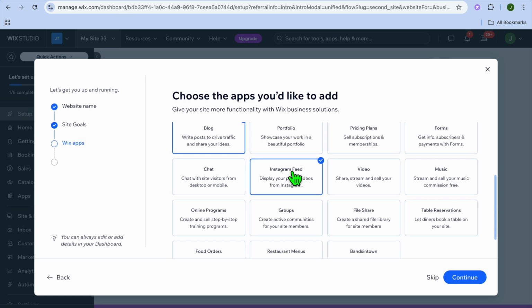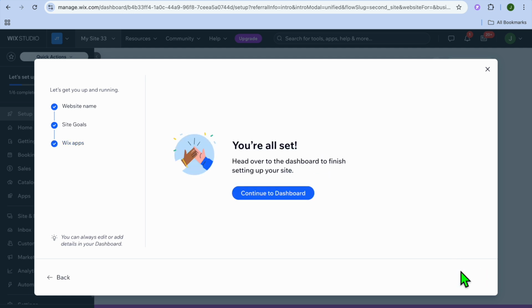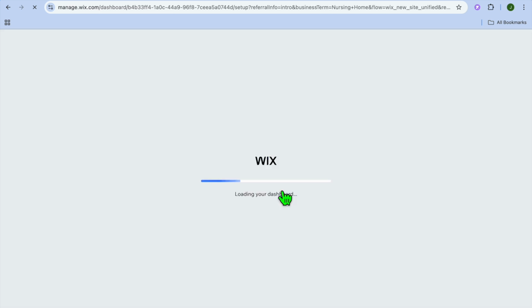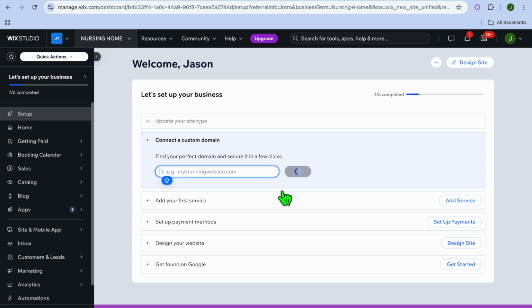And I also recommend that you select the Instagram feed app. So by selecting the Instagram feed, you'll be able to display your pictures and videos from Instagram. So you can select that right there. If you'd like to provide live chat, you can select chat. Then you'll scroll down and you're going to tap on continue. After selecting continue, you're going to tap on continue once more. Then you're going to be redirected to your dashboard.